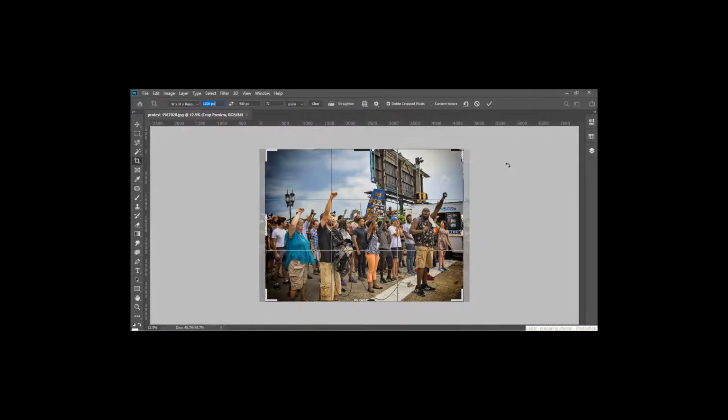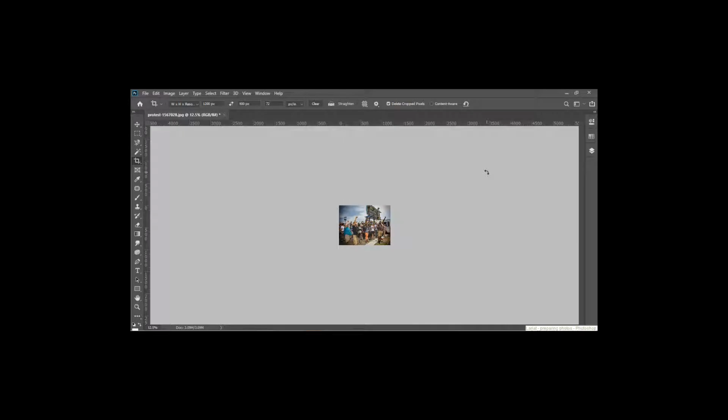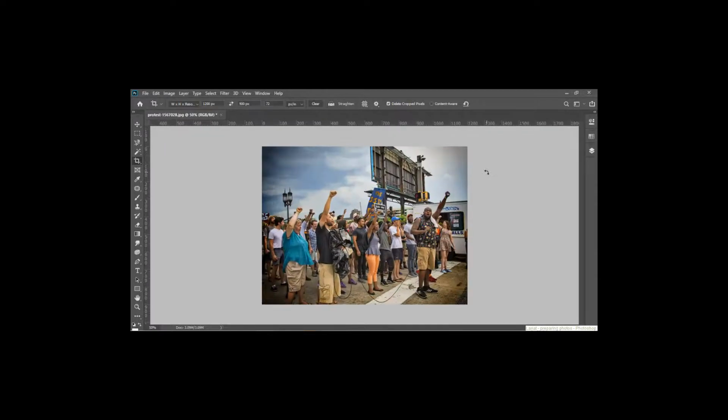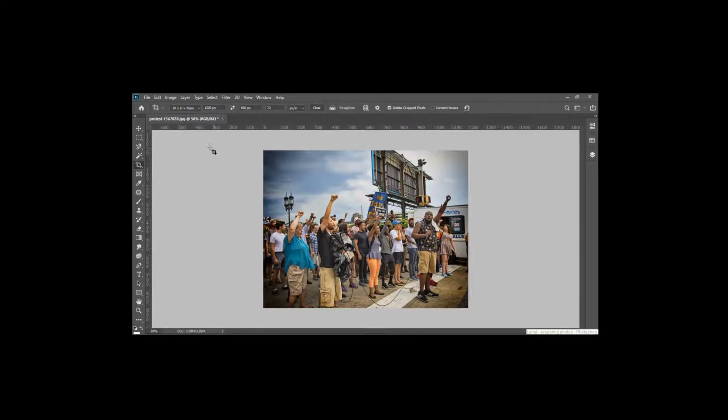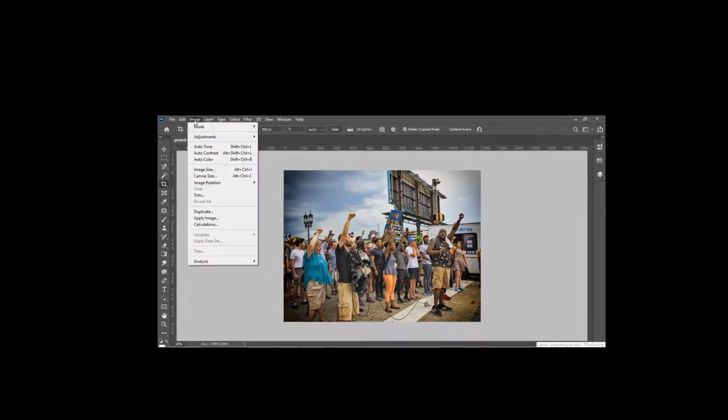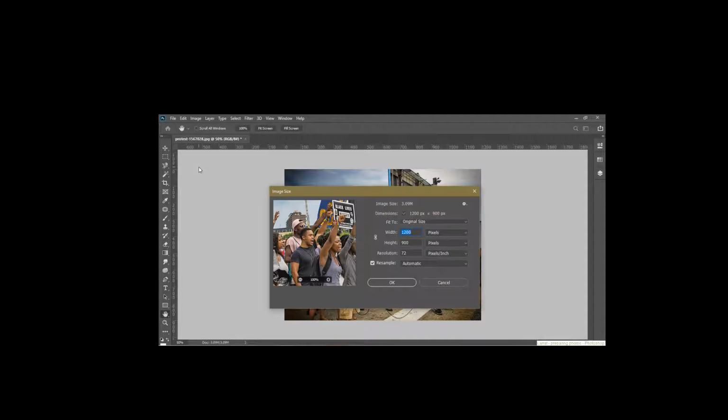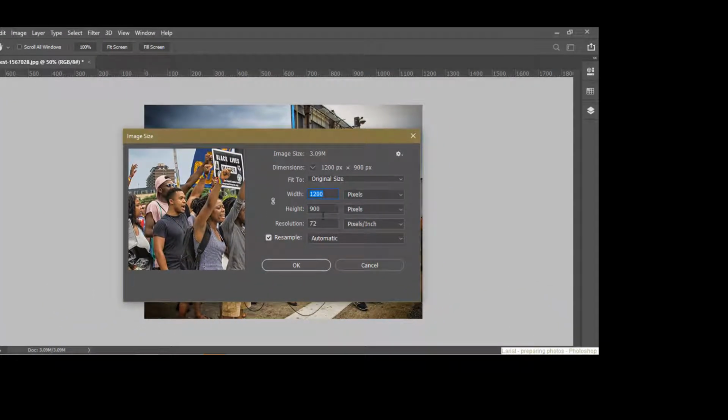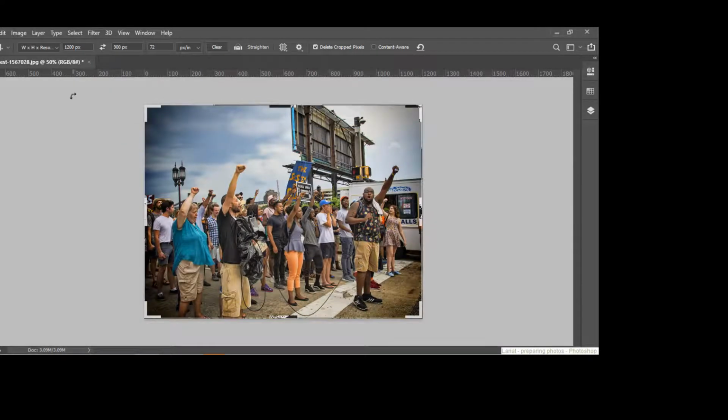Once it does that, you can move it around. I like the way it's suggesting that I crop this, so I'm just going to hit my Enter key, and I'm going to hit Control plus and zoom in. Now if I go to Image Size, my picture is 1200 pixels by 900 pixels at a resolution of 72, which is exactly what I want it to be.